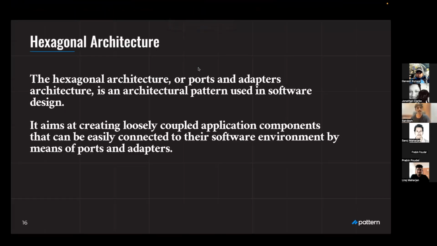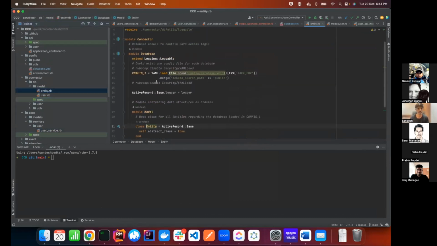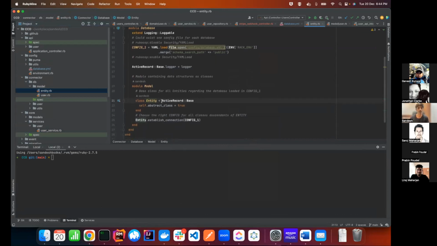So basically, I name it CCD, the core connector delivery. Core is for business logic. Connector is for connecting to the database. If you see the connector logic over here, I have written logic to load database.yaml and inherit it into ActiveRecord::Base. If something like an S3 bucket comes, where you have to integrate the S3 bucket, that logic should come in a connector.